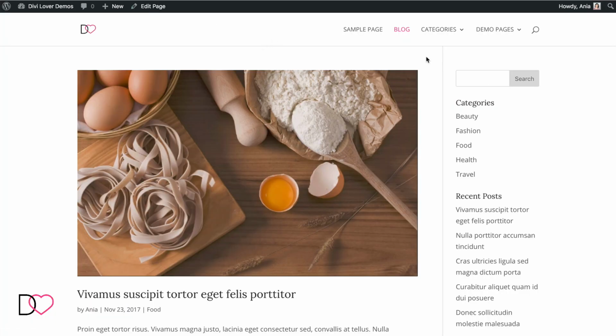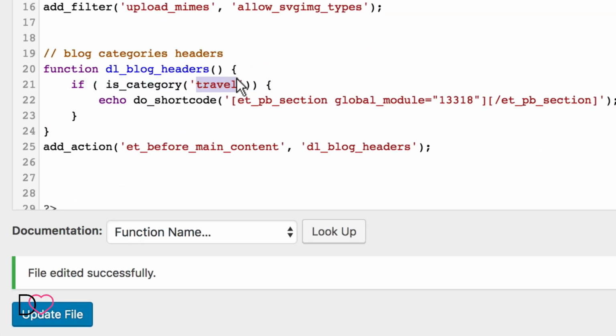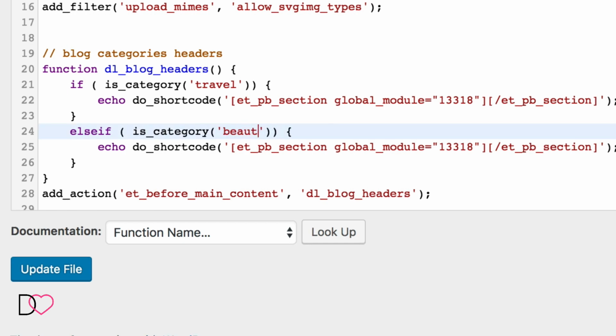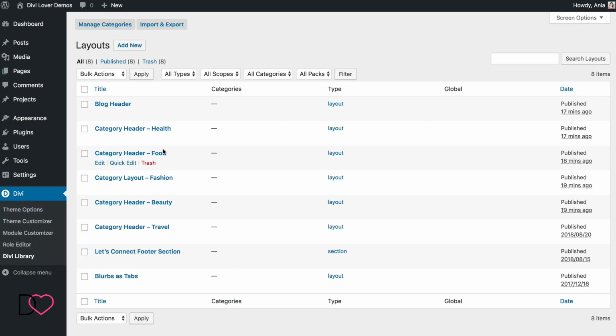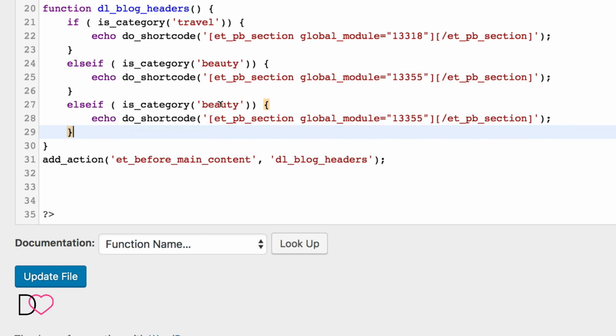It doesn't show on the main blog page, but if I go to travel category, here it is. Wonderful. So you can use your category slug, category name, or your category ID here. In this case, slugs are easier for me. Okay, let's do the second one. Else if is_category beauty, we'll see what's the ID. And do the same for all five of them.